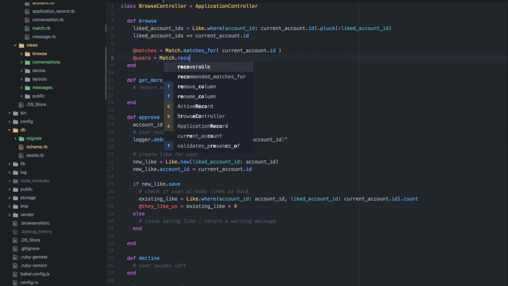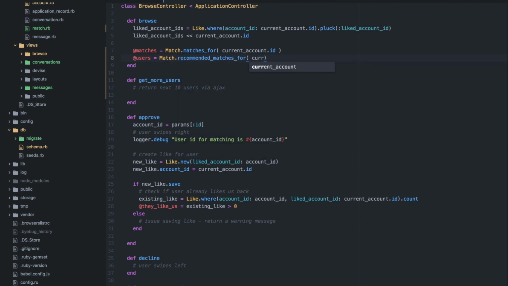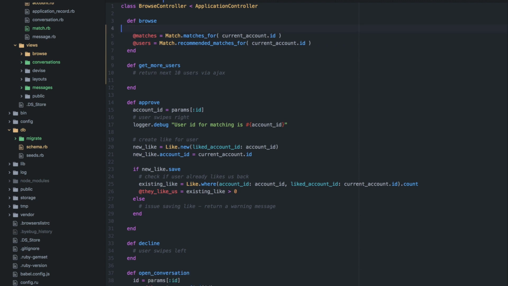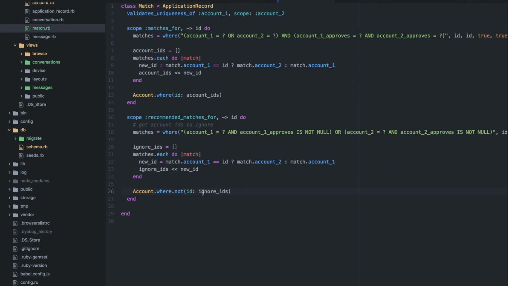So within our controller then, I'm going to update this to match the new scope that we have. And we can delete that code at the top. And then I'm going to use includes image attachments here just for performance, so we're not getting that n+1 query. And again, we can limit this to 10 users at a time if we want to.